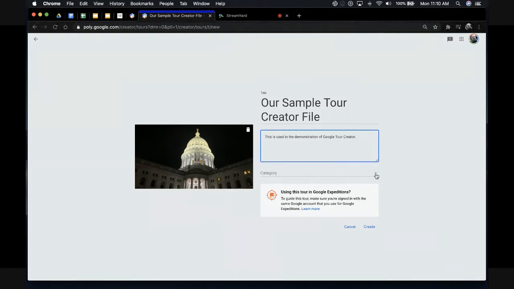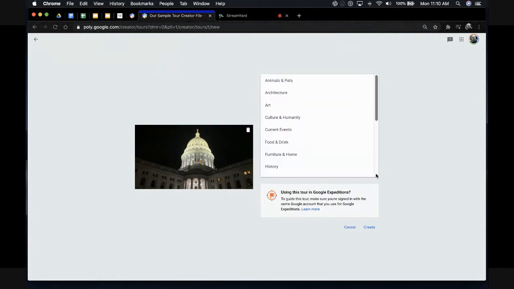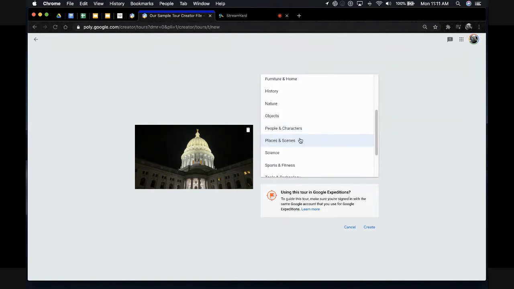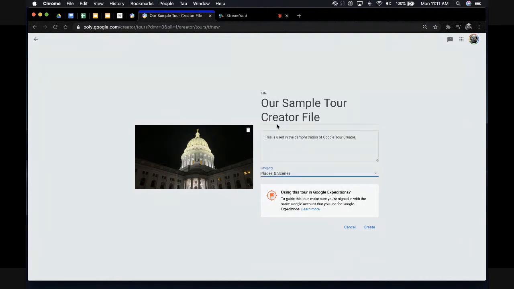And then here's this drop down with the categories. So notice that you have a lot of different categories for this. And the reason why you would want to use categories is that when we get to the finished product, you will be able to search by those. And most likely mine are going to be places and scenes. That's kind of something I'm into with photography. But notice there's all sorts of different categories that you can choose from. So I'm going to go ahead and choose places and scenes.